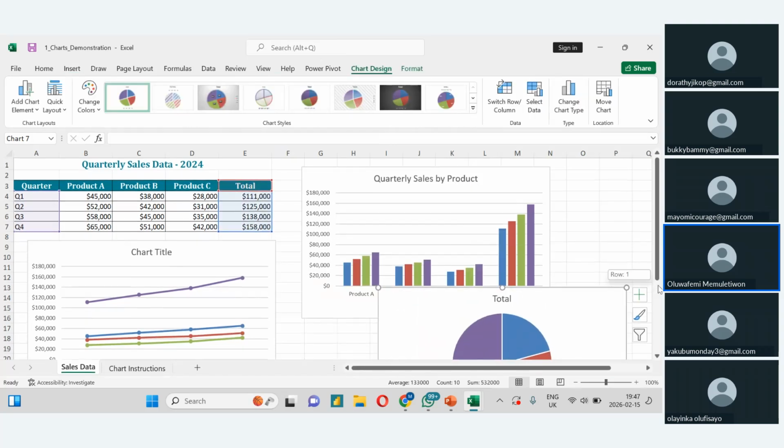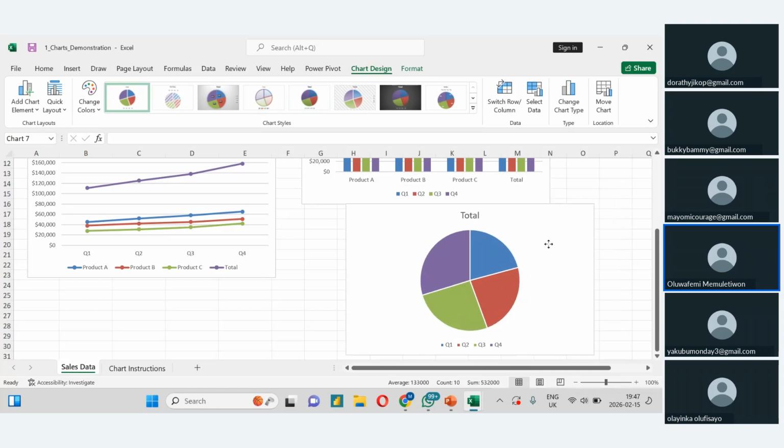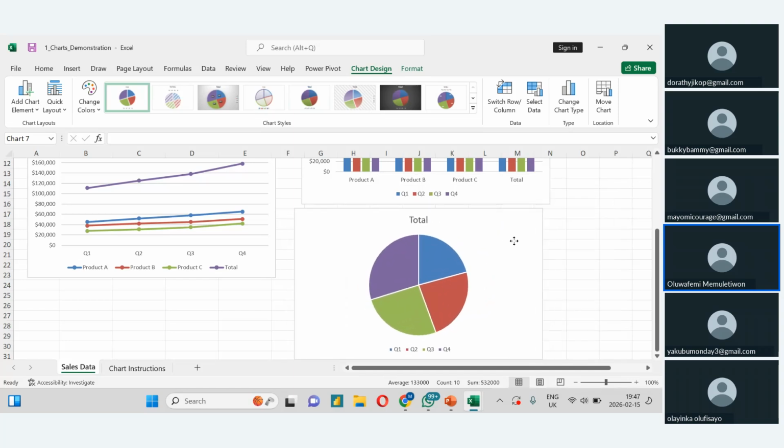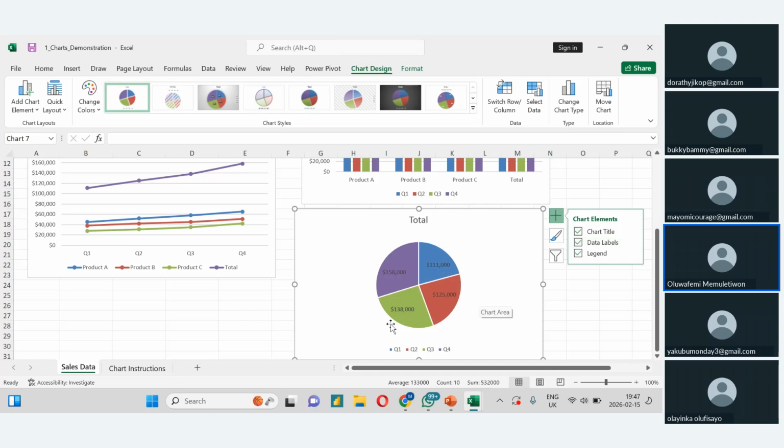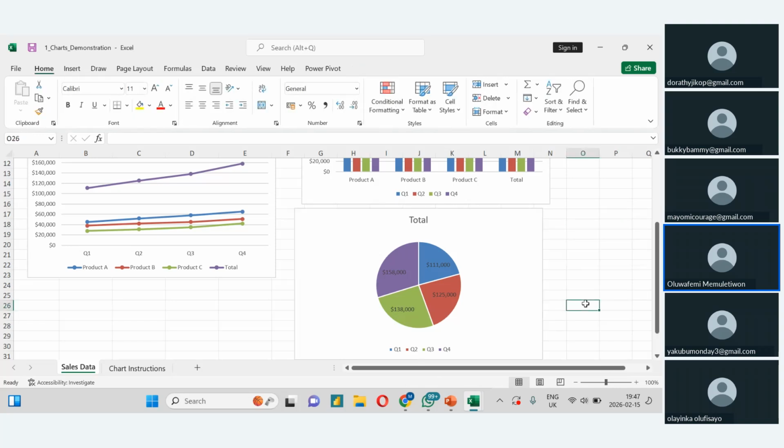Let me go down. So this is what a pie chart looks like. Now you can put the values to show if you want. So, data labels. Now these are the values showing. So once we are done with this class, find time, although I'm going to give assignments, find time to play around more with charts.